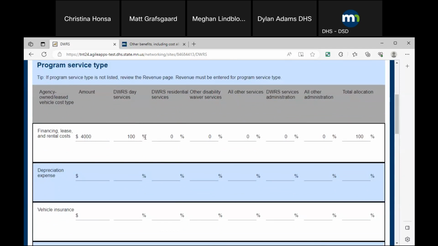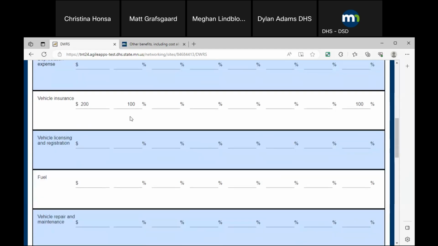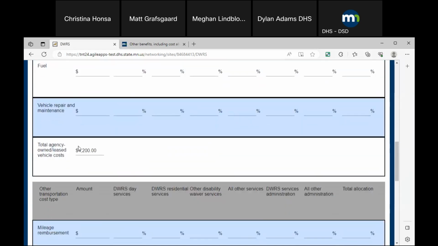So for this example, we said day services for 100% allocation. You could also do example for vehicle insurance, put $200, and also we would put 100% that is allocated to DWRS day services. And once you have entered that, it will automatically appear at the end. And here it goes through with your vehicle license and registration, fuel, the vehicle repair and maintenance, and at the bottom there will be a total.